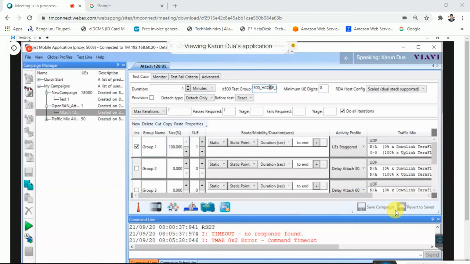Sure. And Karun, regarding this 1500 H core, is that a script or what is that exactly? Yeah, that's the script name, TM500 H core. That's the script name in the D500, which has all the traffic applications configured. Okay. All right, so we are calling that script. So when we run this test case, the TMA will look for this script on the D500, and when the UE is attached, it will execute the application that we've defined in this test case itself. I'll show you in a moment how those applications are called.